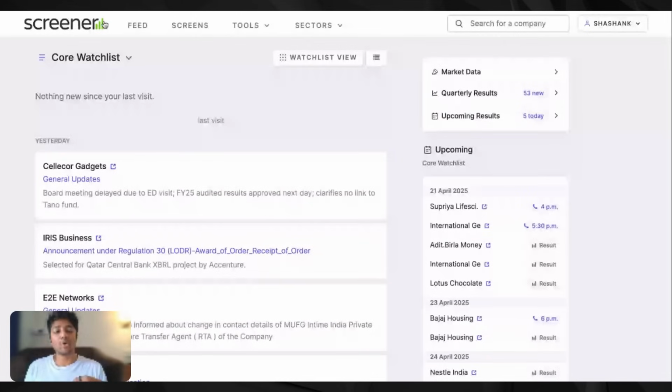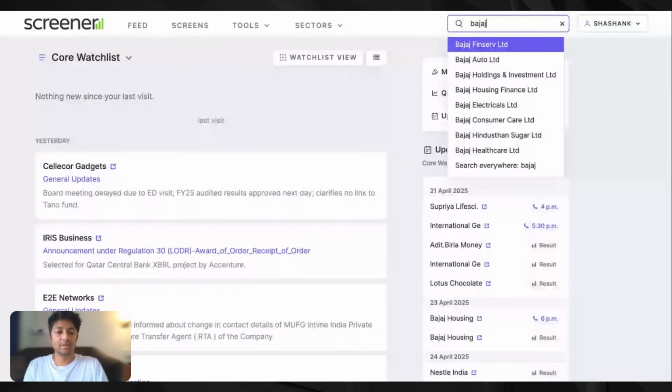I will make a separate video on how to find good companies, but let us take a simple stock that we want to understand and learn a little bit more about. Let's take, what do you want? You want to take Bajaj Finance, for example. I'm just taking an example. Okay, let's take Bajaj Finance.